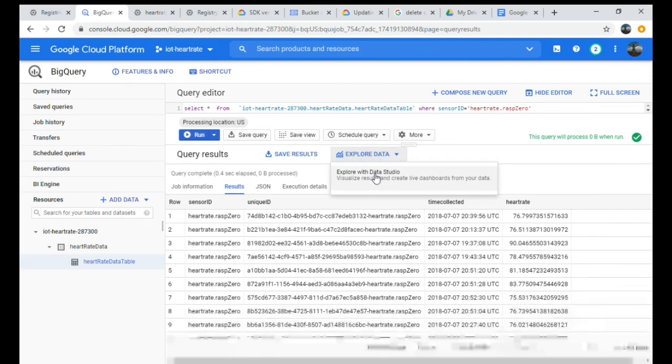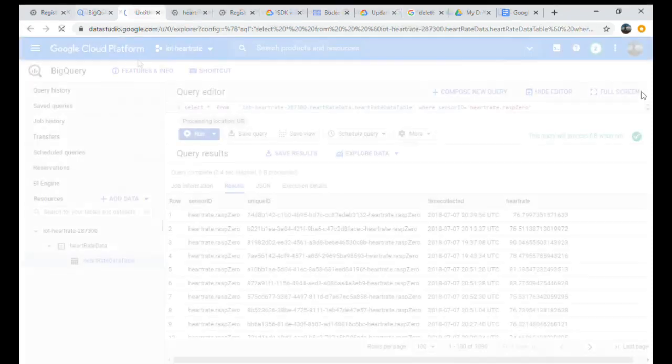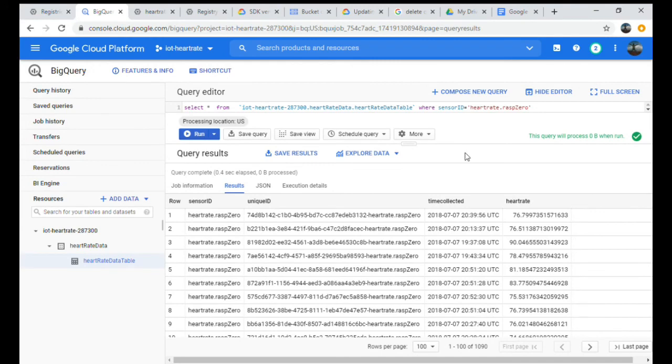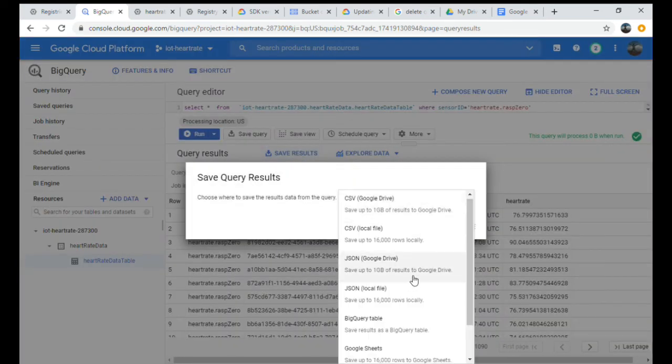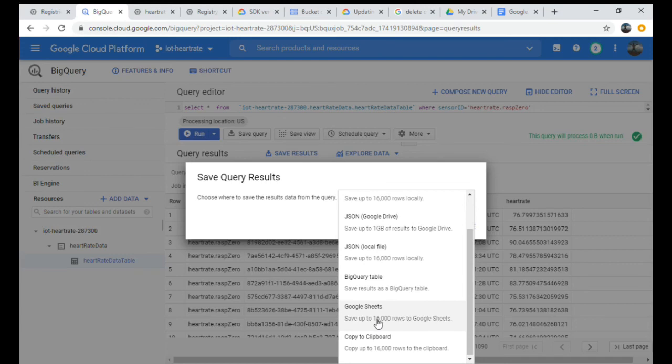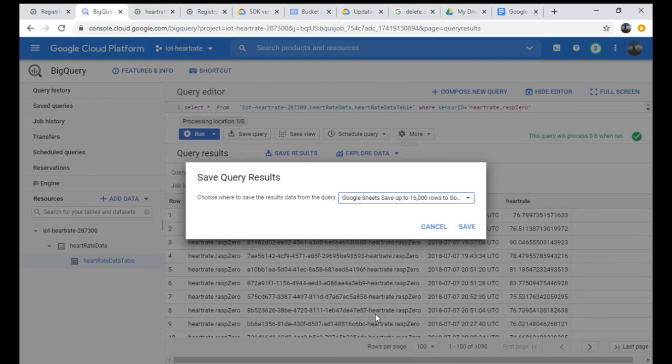From here we can export it to analytics tools, or we can also save it in Data Studio. We can save it in a local CSV file, or even in a Google Sheet. So let me try to save the result set in a Google Sheet now. Just click on save query results and you will get a lot of options here. Here I'm going to select Google Sheet.